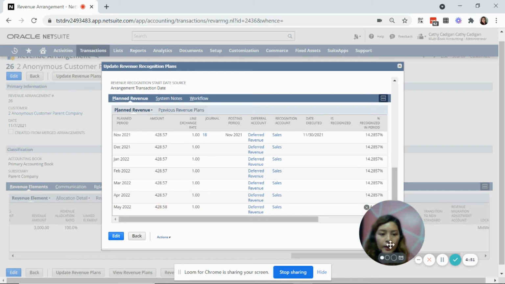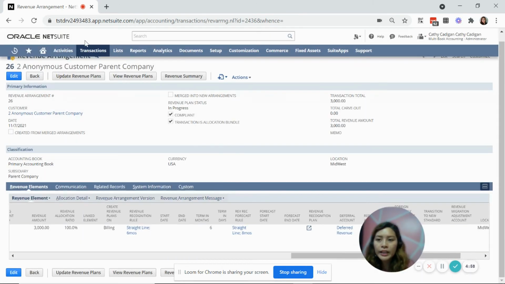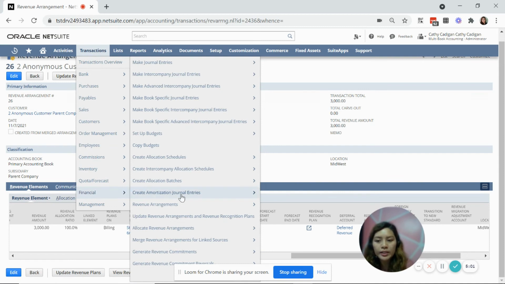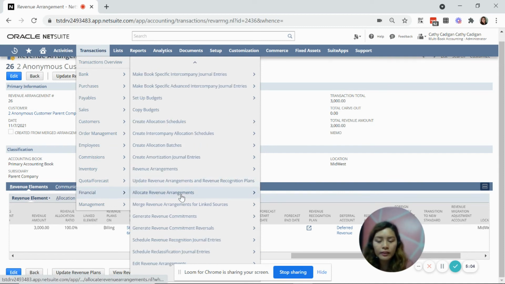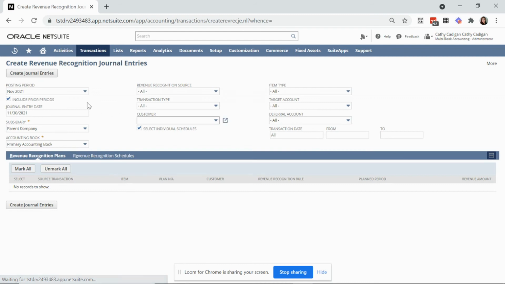Okay, now that we have already created the plan, the next thing now is we will now be creating your journal. To create your revenue journals, there are two ways. You can trigger it manually by going to transaction, financial, schedule revenue recognition entries, run now. Or you can create a schedule and then the system would automatically create the journals for you based on the schedule which you have made. So for this example, I will show how to manually trigger the creation of your journal.